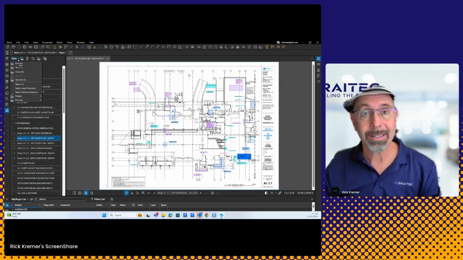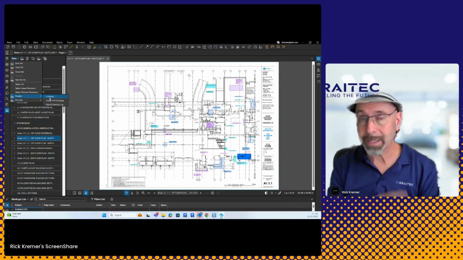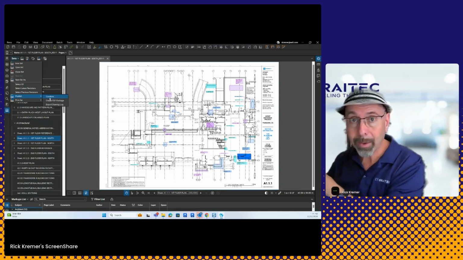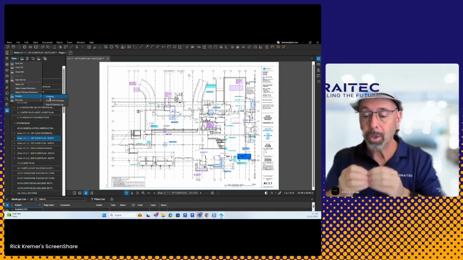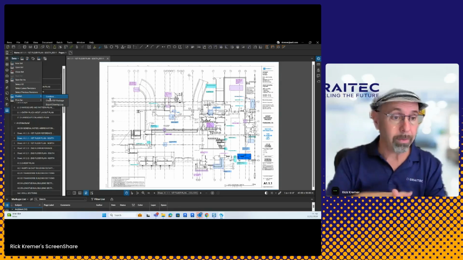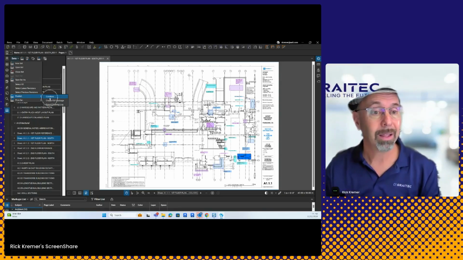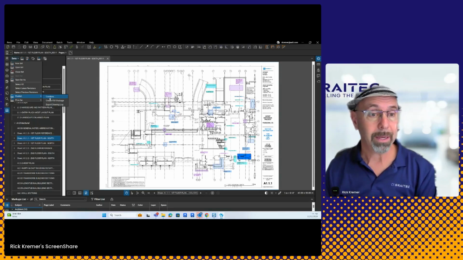I can send this out to someone. Typically what I will do is I can create a combined set of drawings. Now, I know I just said you don't want to do that, but if for whatever reason you want to have a new set of drawings, you can combine all of these and it'll take them all and put them back into a single file, into one single PDF.